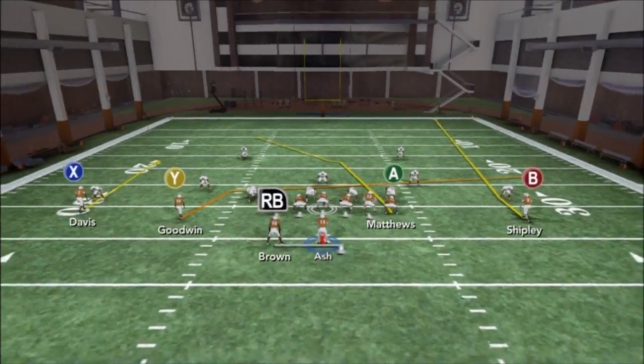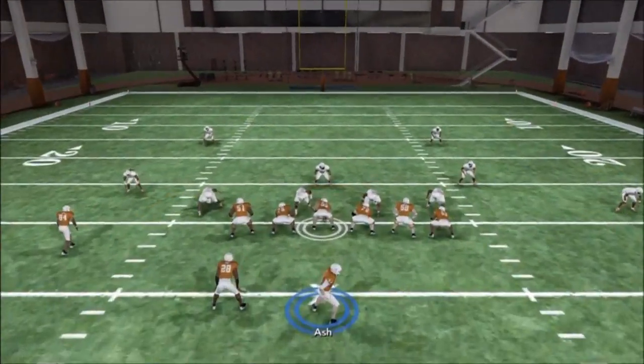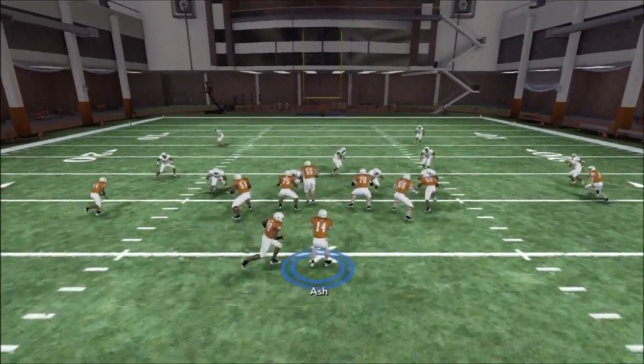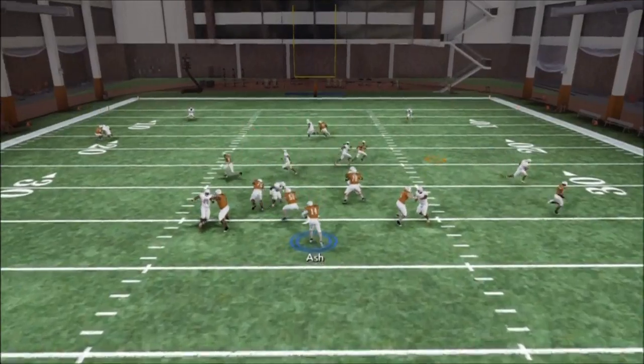I would stick to the crossing routes. They just seem to be a lot easier to get off. They open up against zone well also. So it's something to run there, regardless of the defense that they're in.